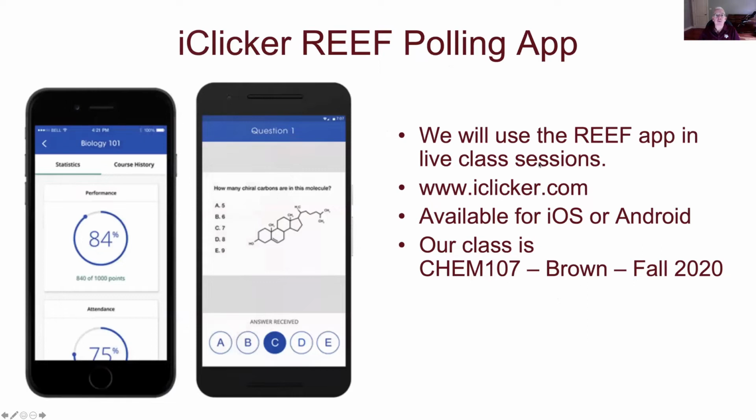The other thing that you will need is access to what is called REEF polling. And for most of you, that's probably going to just be an app on your phone. Okay. There also is a way to get an account and have a web version of this. We're going to be using this in place of, in traditional face-to-face classes, I've, for a lot of years now, been using the physical clicker, the remote where you push a button and answer questions. So we do some live feedback in class.